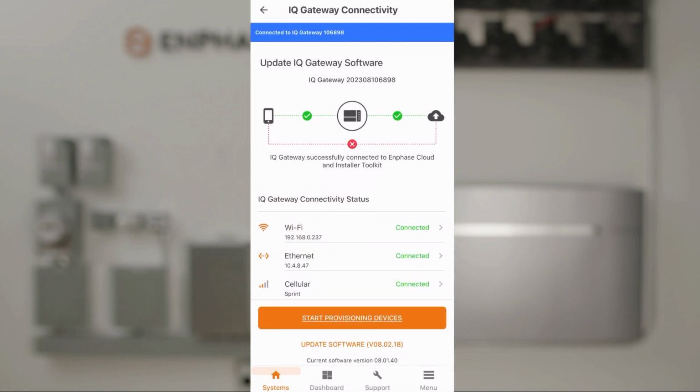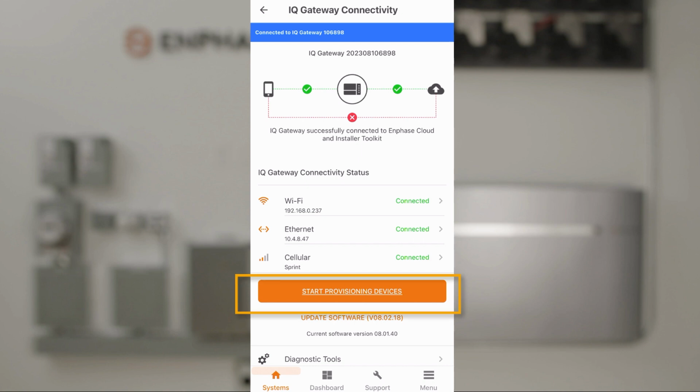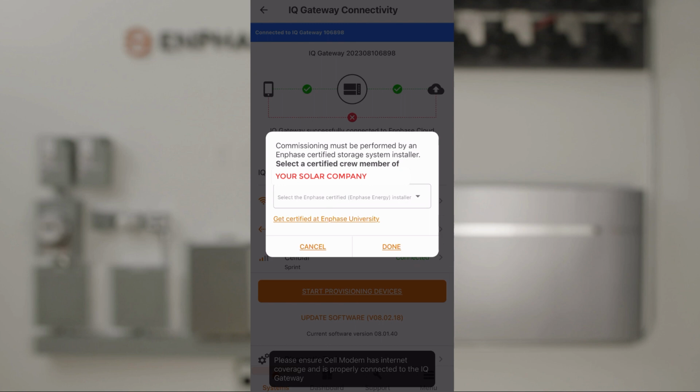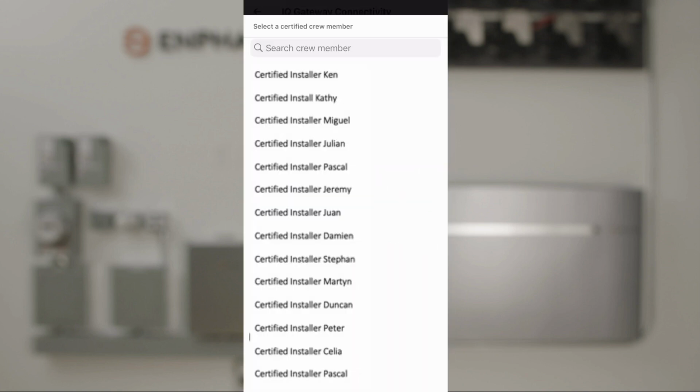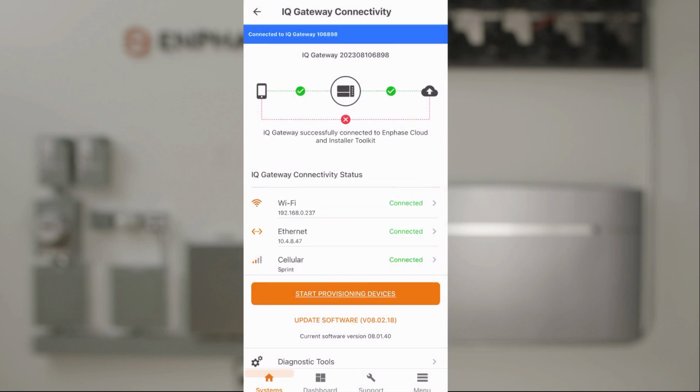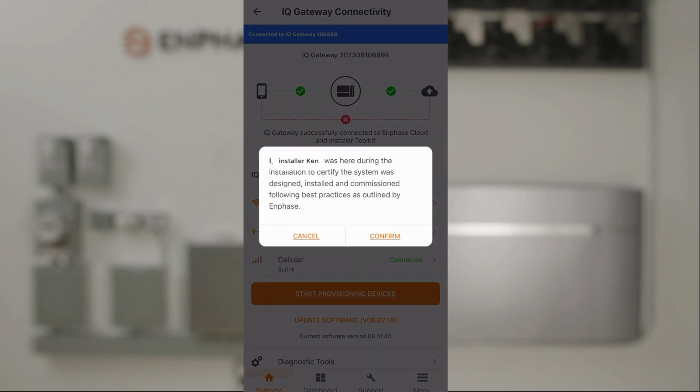To begin the provisioning step, tap on the Start Provisioning Devices button in the installer app. There will be a pop-up notification that the system commissioning must be done by a certified installer. A drop-down list will appear with the names of all the Enphase recognized certified installers in your company. Find and select your name from the drop-down list. Another pop-up will confirm that you acknowledge that the system was designed, installed, and commissioned per Enphase guidelines.